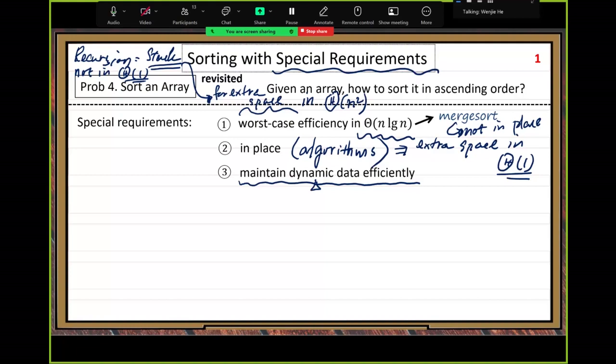So what do we mean by maintaining efficiently? When you insert a new data item, how much work do you need to do? When you delete a data item, how much work do you need to do to recover? Because when you do insertion and deletion, you need to recover the structure of the data stored in your data structure.